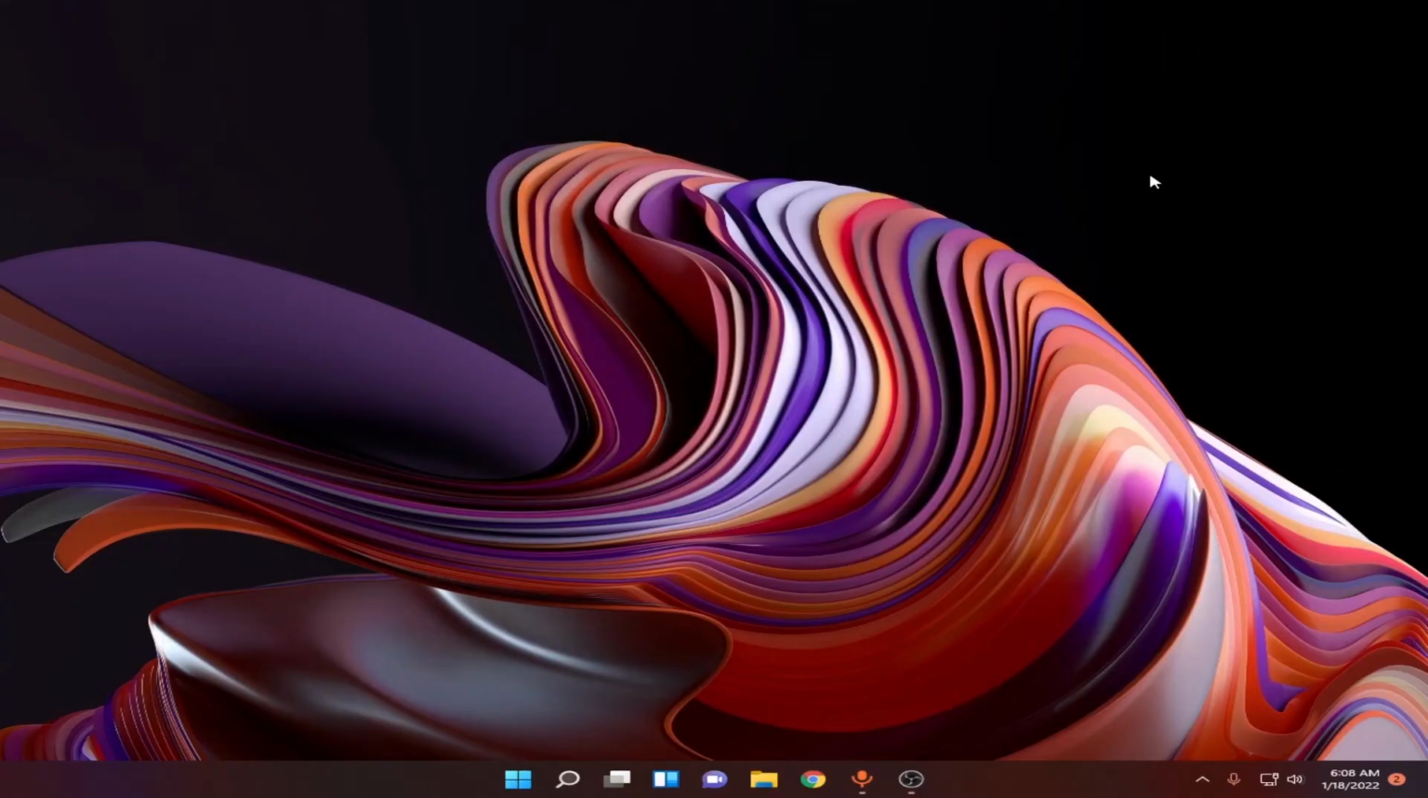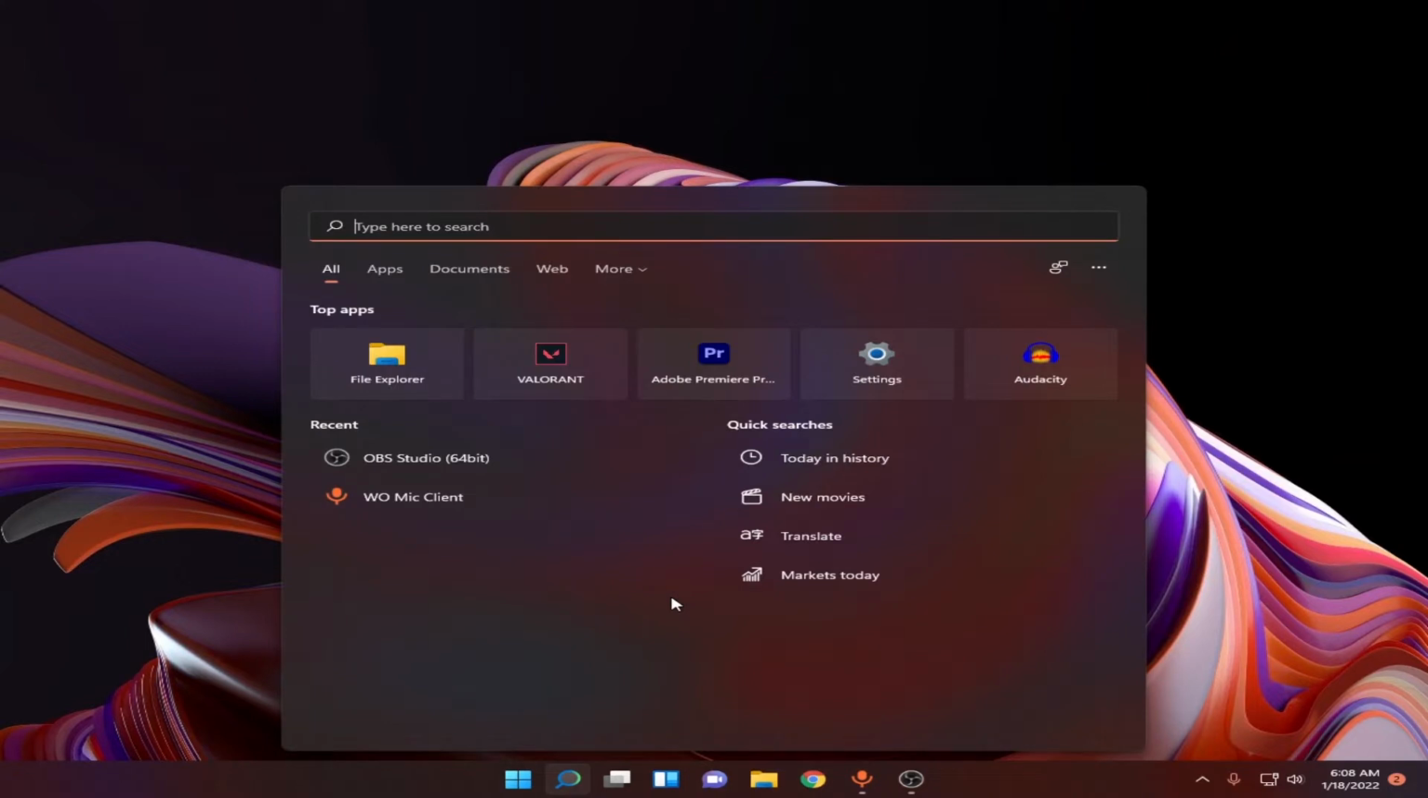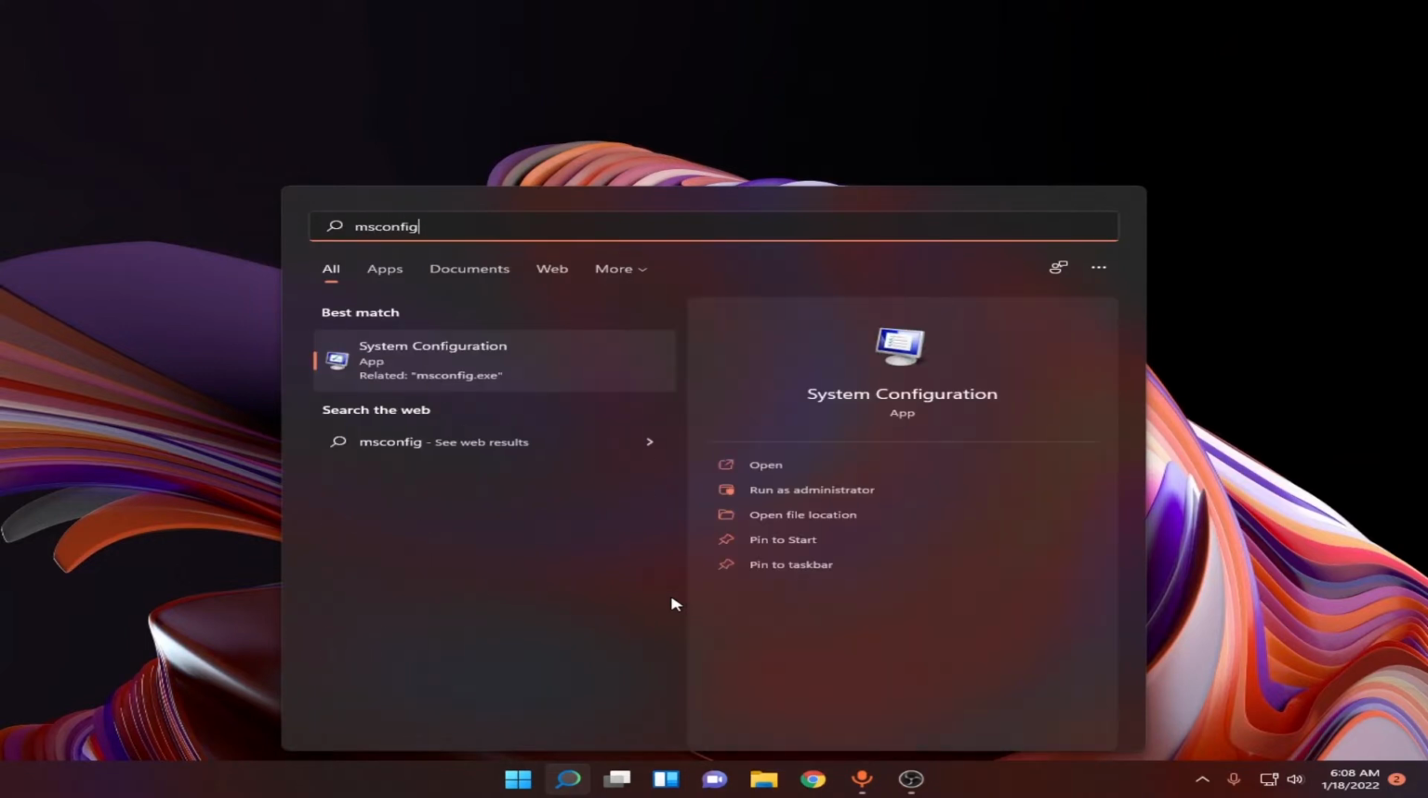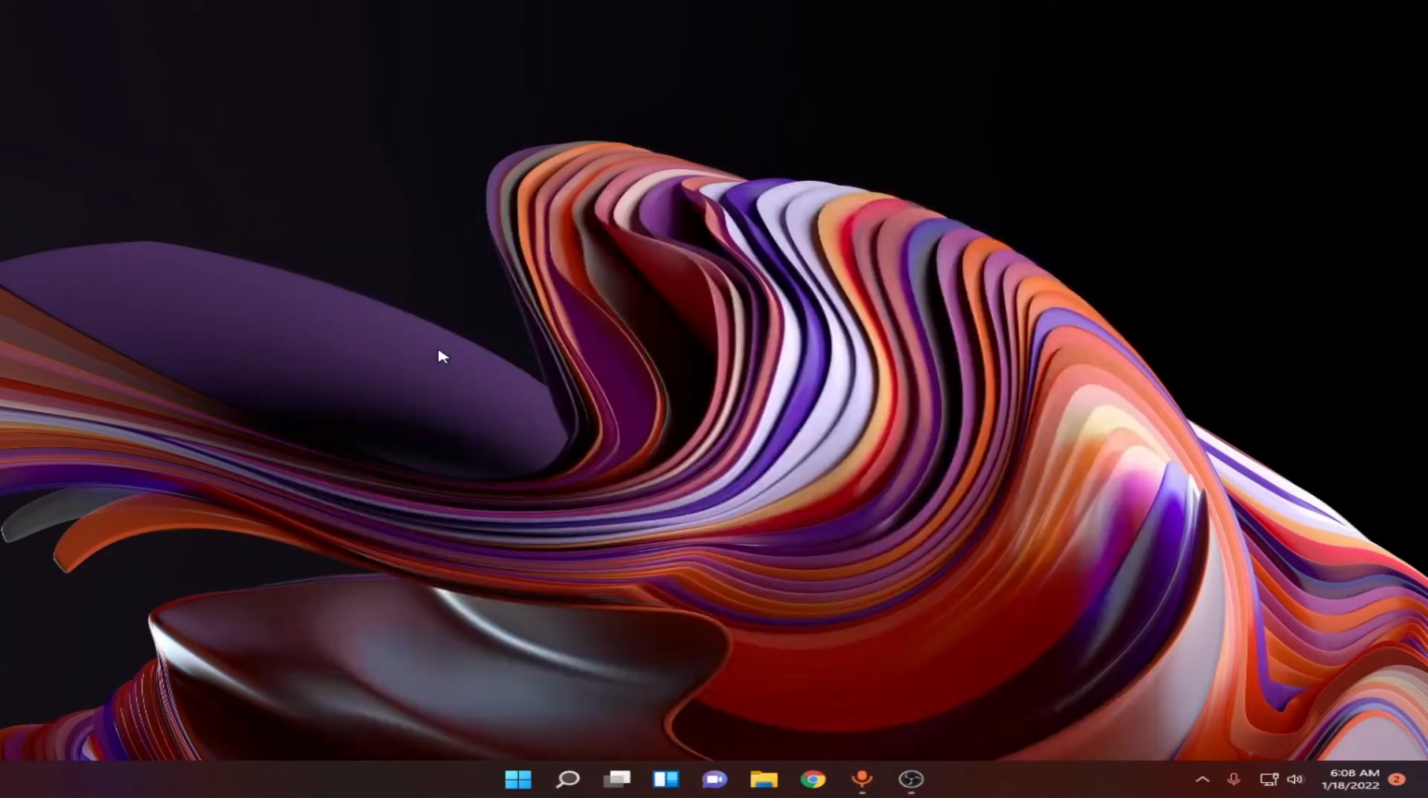So in today's video I'm going to show you what is MSConfig in Windows. So for that, click on search and type MSConfig and open this System Configuration app.